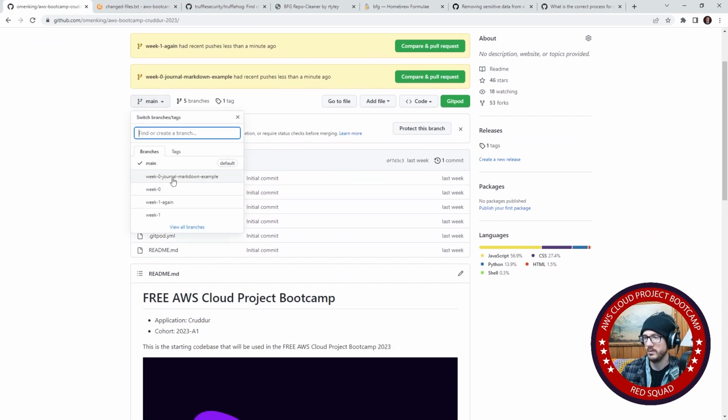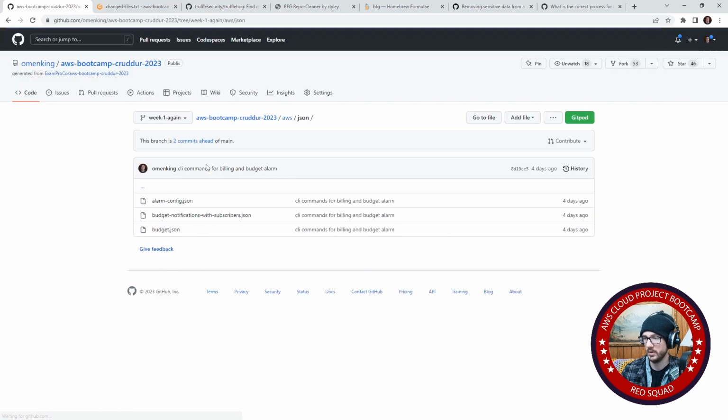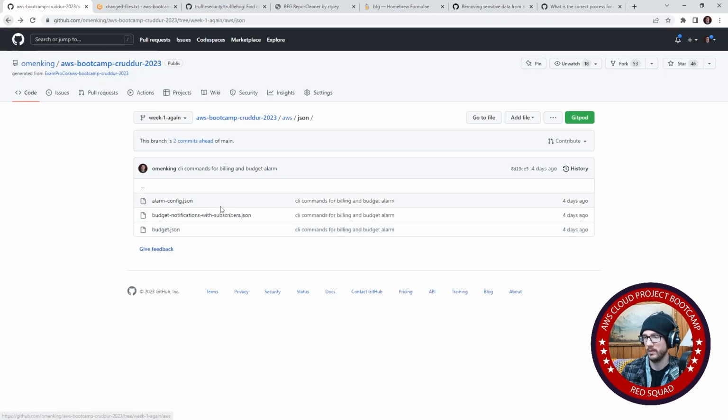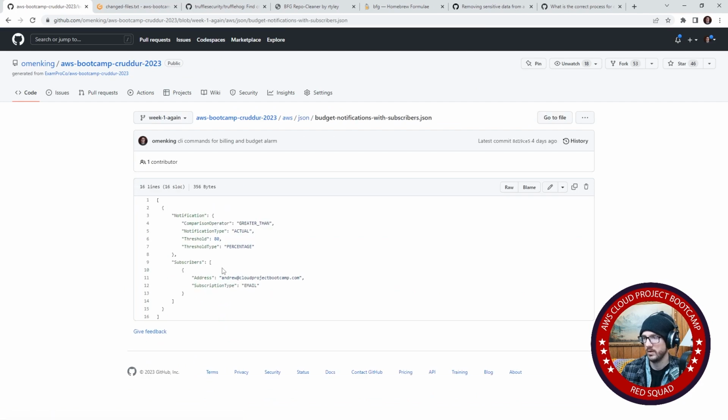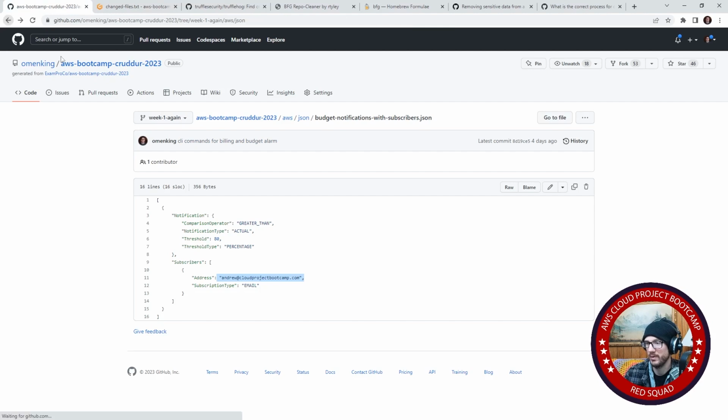So now what I want to do is go into week 1 again. We will go into AWS JSON. We will check the budget. That one's not very useful. I keep forgetting what file it's in. My email's still there. So what did it do then? It says forced update, forced update, forced update. What did you update? Because the email's still there. Maybe I didn't type the email right. Let's see if it got rid of the account ID.